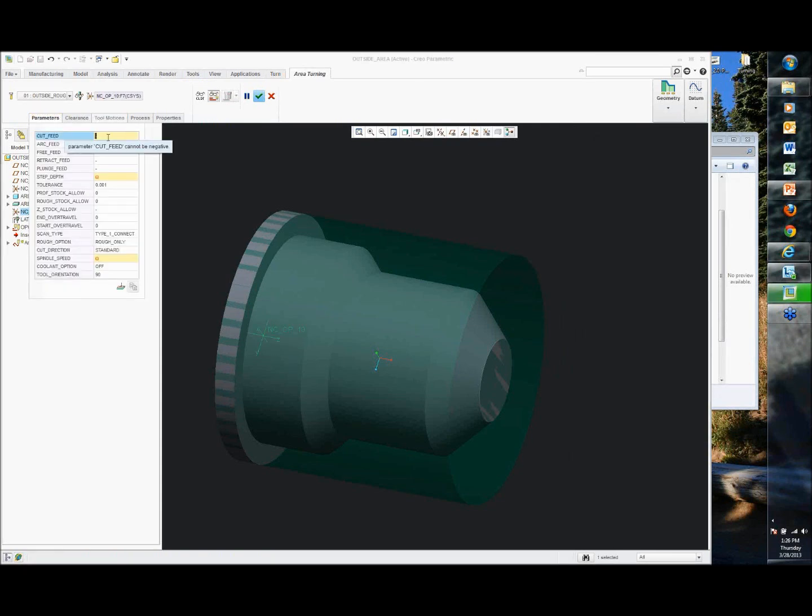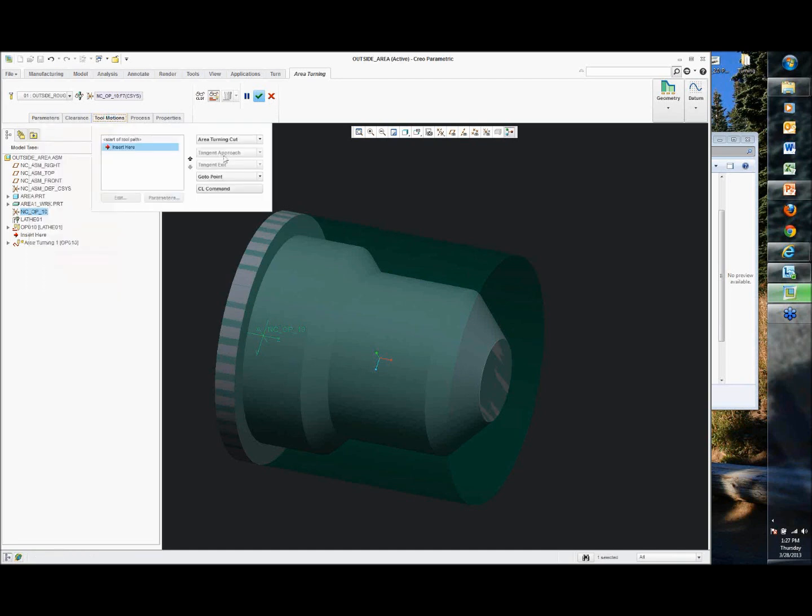So I need an extra parameter on this area turn that I didn't have in the last one because we're going to take multiple cuts. So we're going to go 0.1. We're going to go spindle speed of 500. Same deal, right? Tool motion lights up saying, hey, this is fine, but you need something more than just parameters, so you need some tool motion.